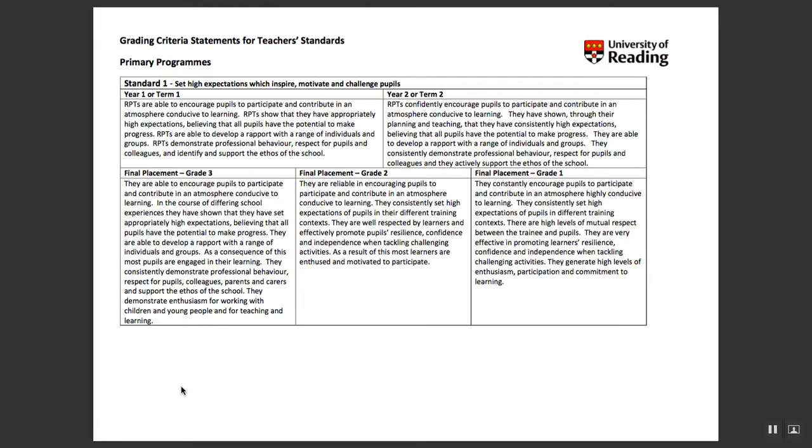So I'm going to start off with our grading criteria statements, and these define expectations of RPTs at each point during the PGCE programme. So this is standard 1, and we have 3 sets of statements. In term 1, we say that RPTs should present evidence to say that they are able to encourage pupils to participate and contribute in an atmosphere conducive to learning. And RPTs who are able to do this should be graded as a 2.